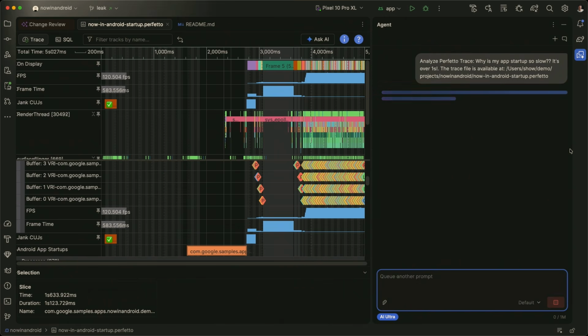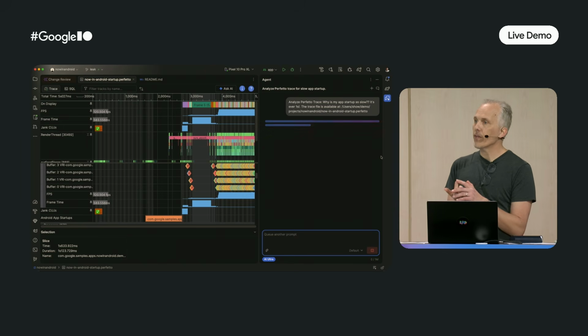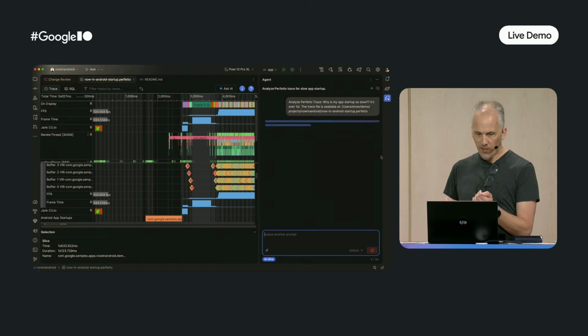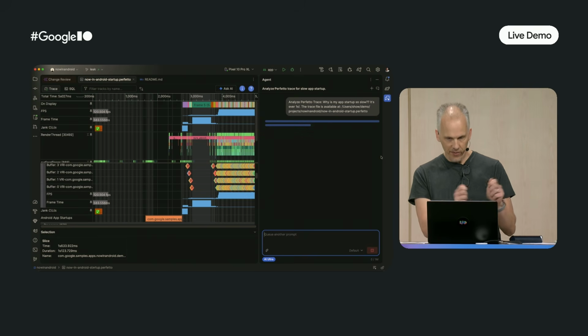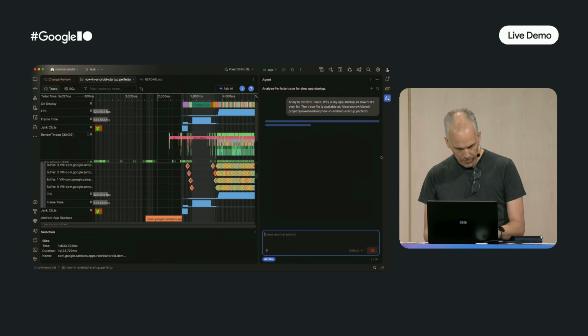And so what this should do is activate a skill. It's going to activate a skill, hopefully. Yeah, wow. It's going to activate a skill that knows how to do Perfetto trace analysis. It's going to download a trace processor, and it's going to then test out theories. We'll leave this running for a bit in the background and see if things get better.